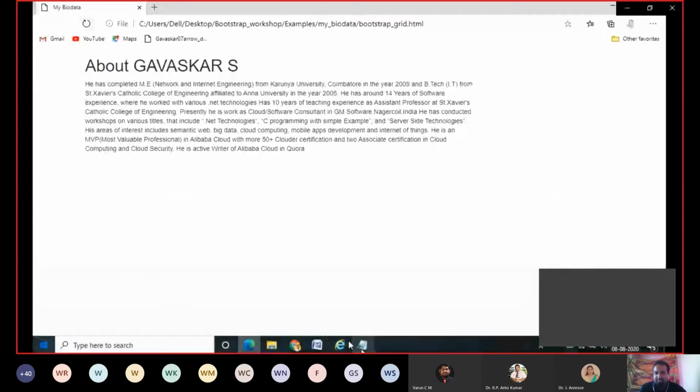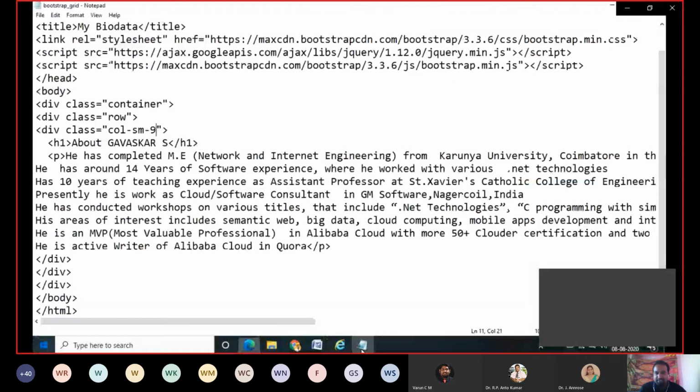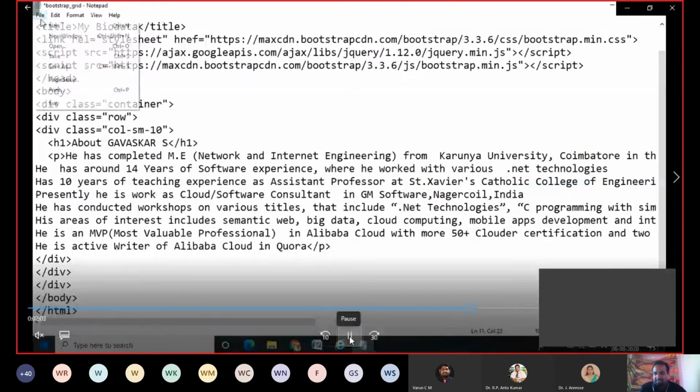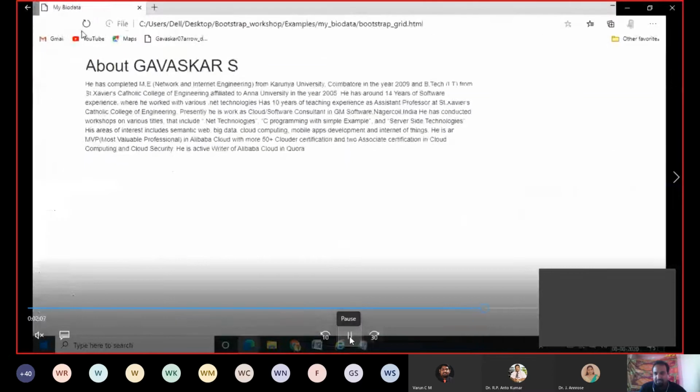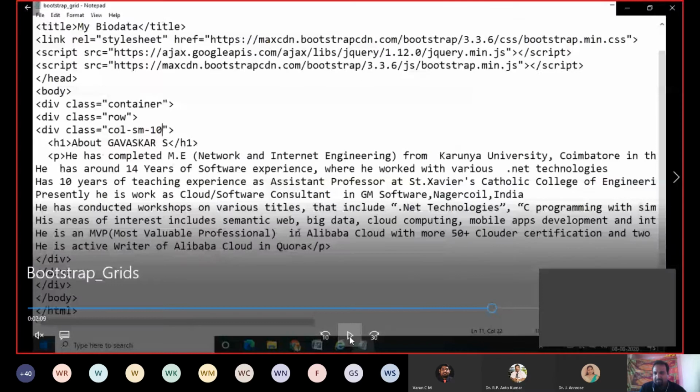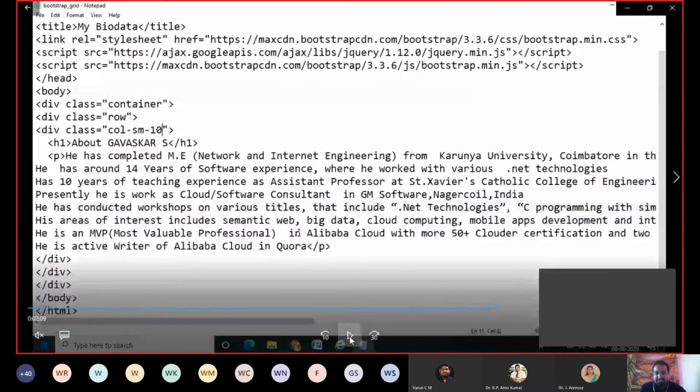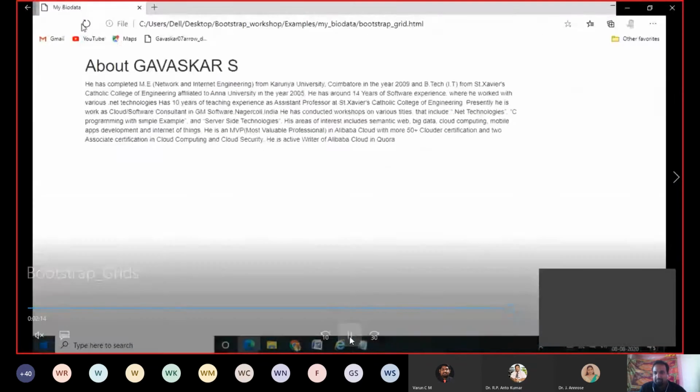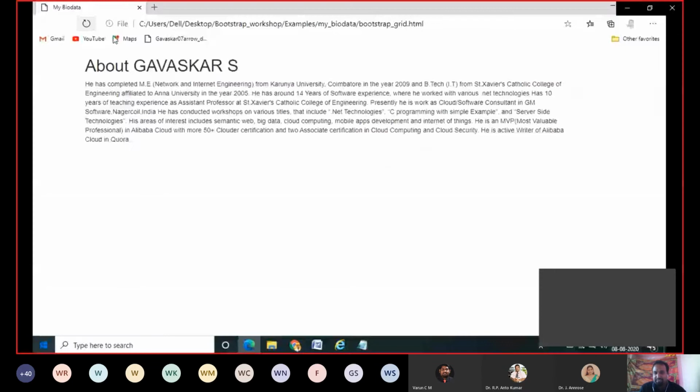Now again you see I am going to expand the column to 10. Now I have expanded the column to 10, so you see the size is again expanded. And finally 11. Now you see some more expanded. Now finally it is 12.